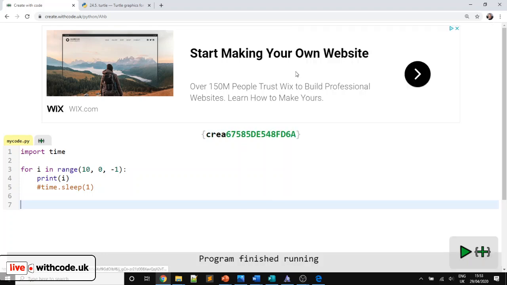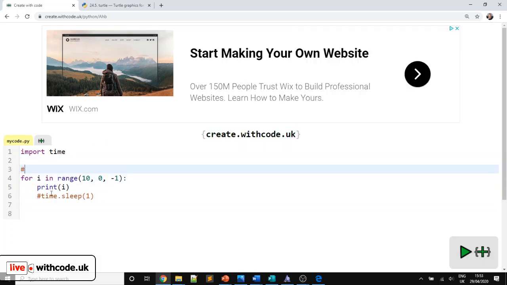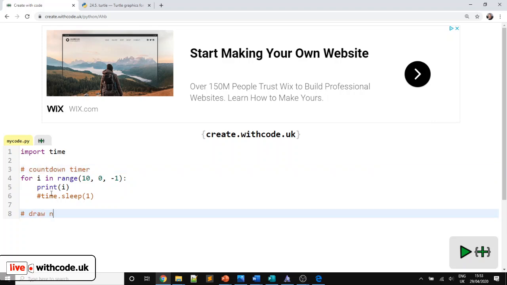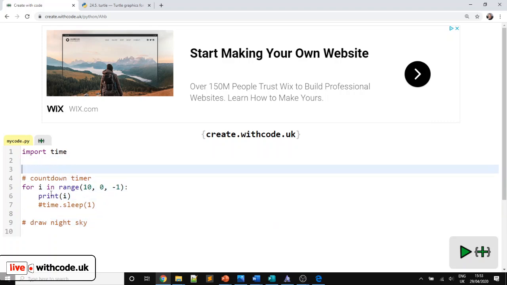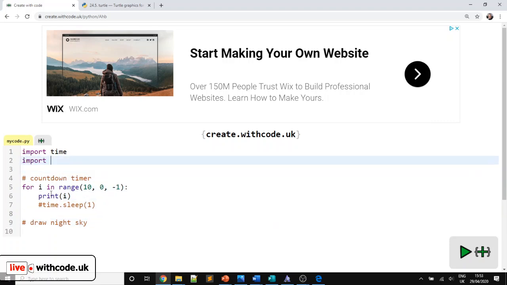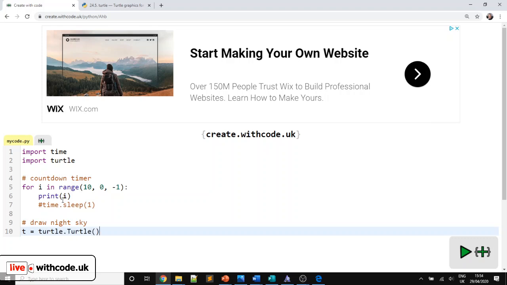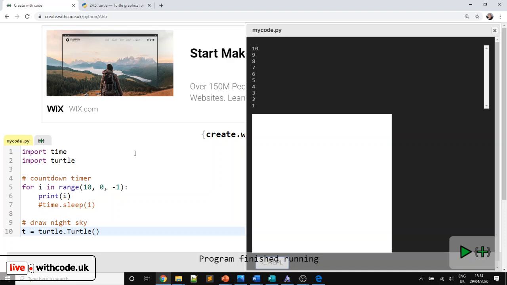Okay, next we want a night sky. So let's put some comments in. This is countdown timer and then draw night sky. So in order to draw, we're going to use Turtle Graphics. So it makes sense to put all of your imports at the top. So import turtle graphics and then t, make an object called t for our drawing, go inside that turtle module and create a new object of the Turtle class.